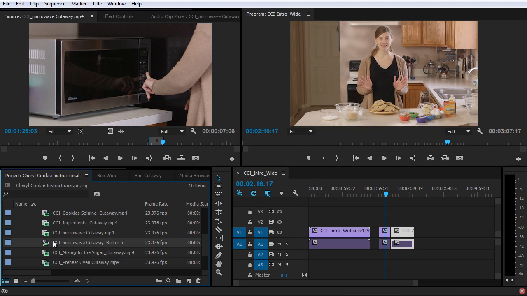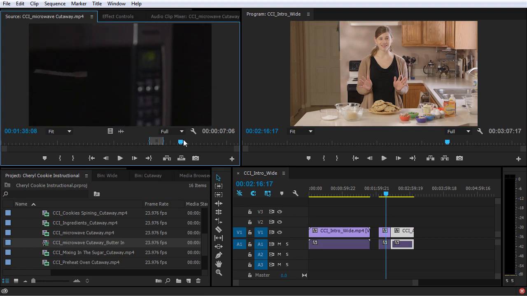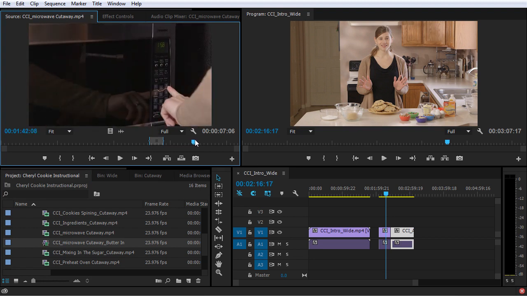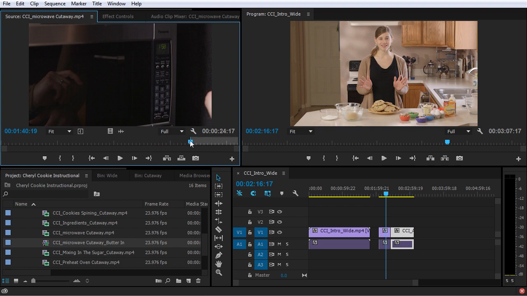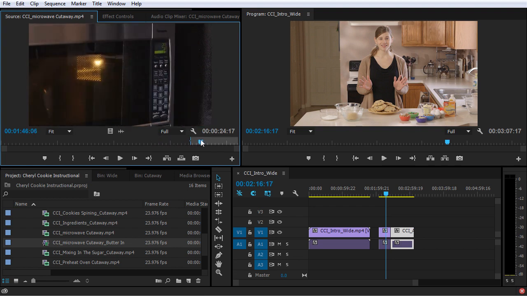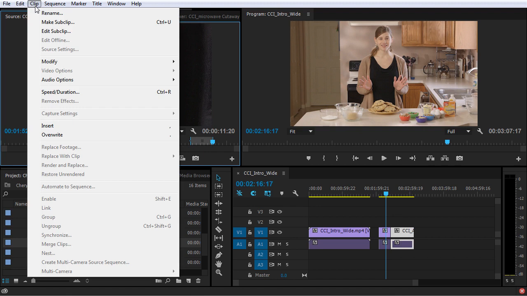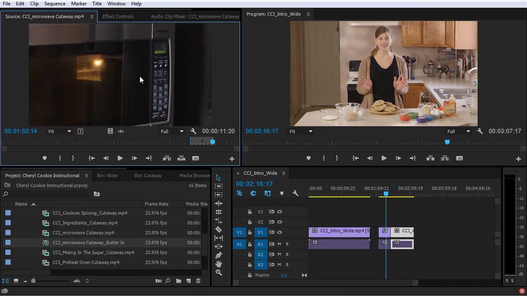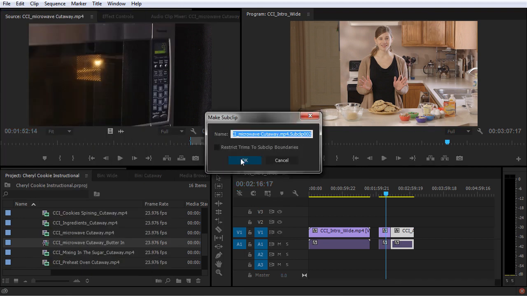And then you can see it's listed down here as a different icon. And then I will do the same thing. I will scrub along here and find the in point, which is right about here. Set an in point. And then I will select an out point somewhere in this neighborhood. I can also make a subclip from this by coming up here to the menu and choosing Make Subclip, or I can use the keyboard shortcut Control U. So with this selected, I will hit Control U. It's going to bring this up. I will rename this Enter 30. And this time, I will check the box Restrict Trims to Subclip Boundaries.